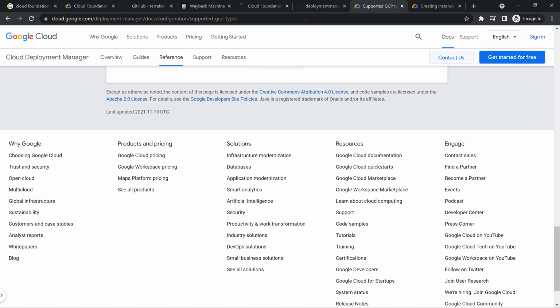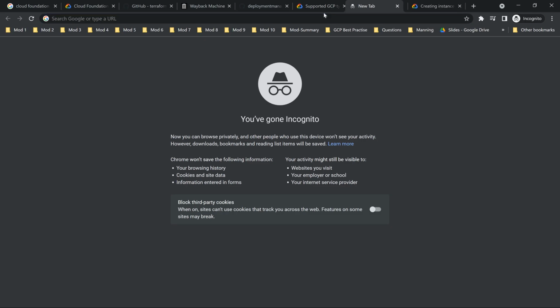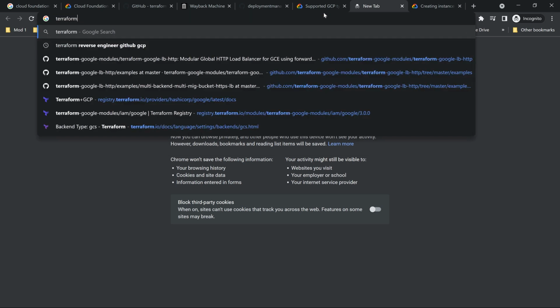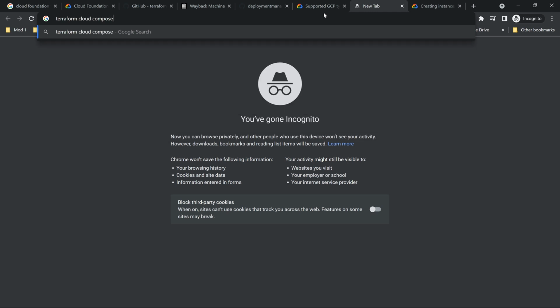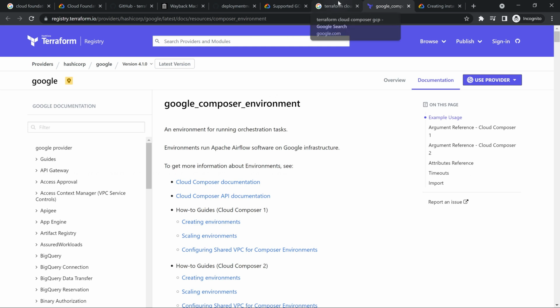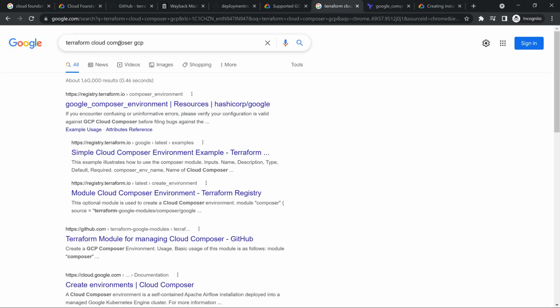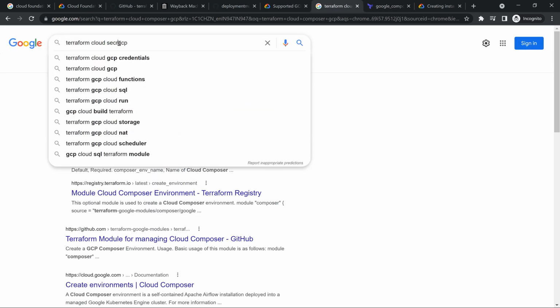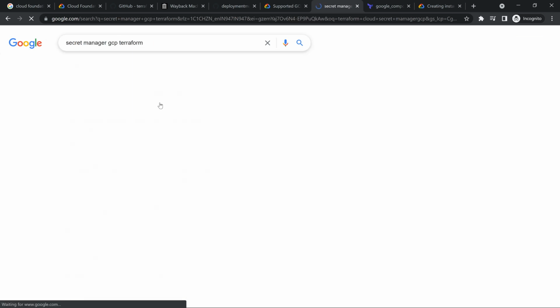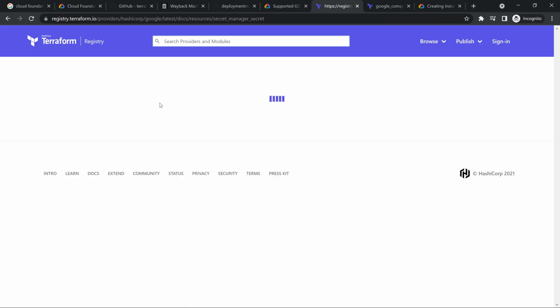But if I basically go and search for Terraform Cloud Composer GCP, I'll get an option for that. There is an option for that. So more support is there for Terraform. So if I change this to basically Secret Manager, I have something for that.